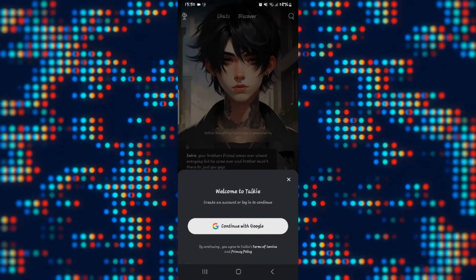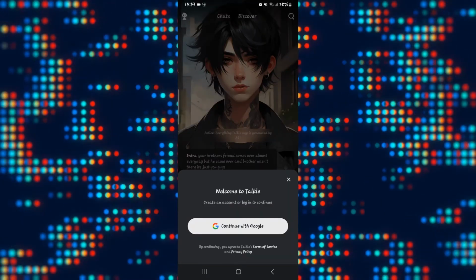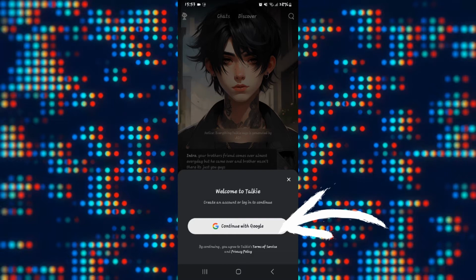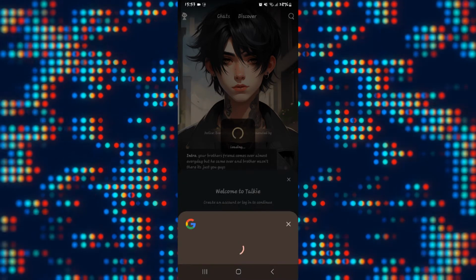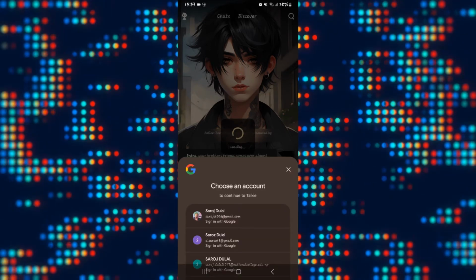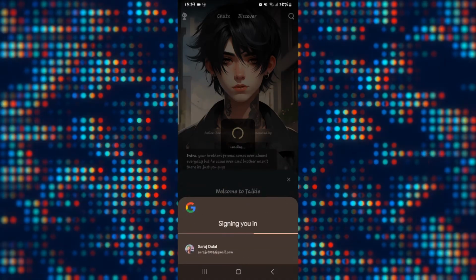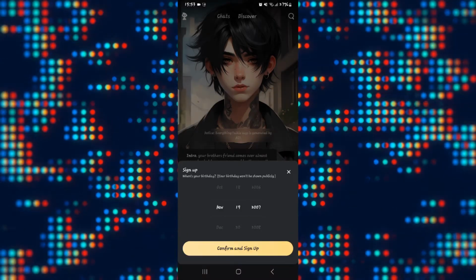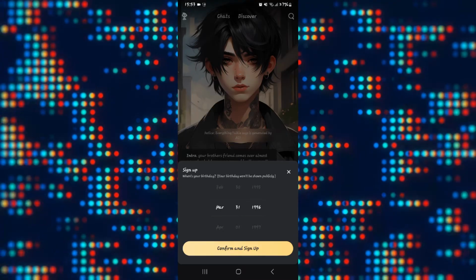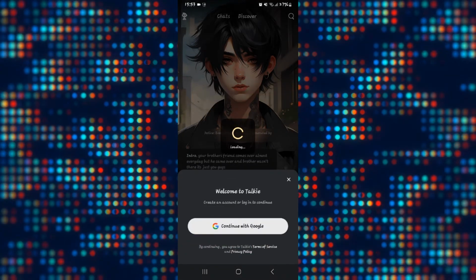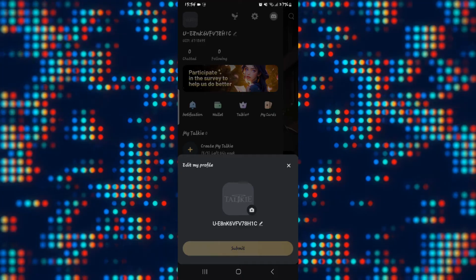Once you discover a little bit, you will be able to see a continue with Google button. You can go ahead and tap on this button and this will begin the sign up process. You can choose your Google account and tap on the continue as button and you will be asked to set up your further information. Enter your date of birth and tap on the confirm and sign up button and your profile will now be created.